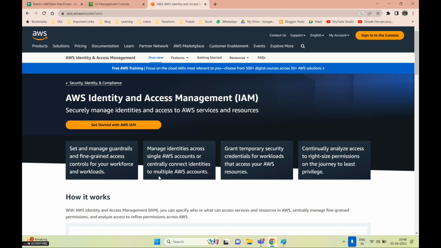In the industry, they have one commercial account, a main account, and from that admin account they create so many sub accounts for the employees. So here also they are doing the same thing. It helps us to securely manage identity and access to the AWS services and resources.